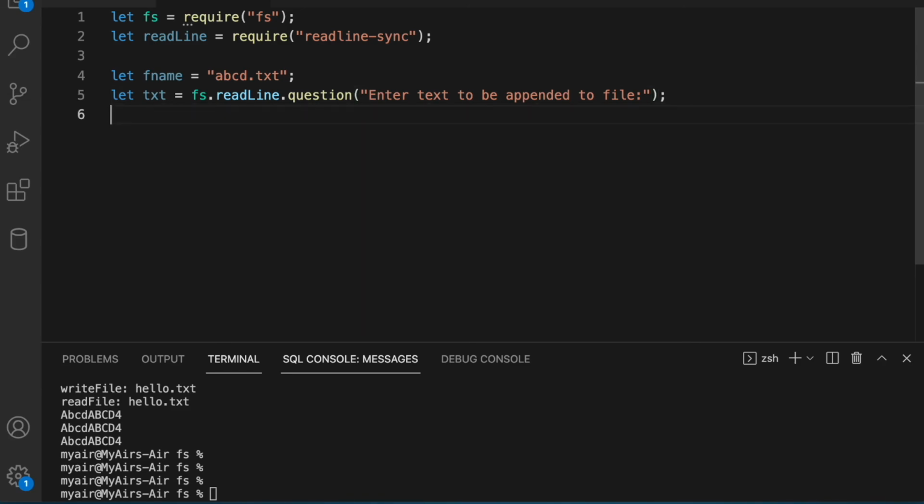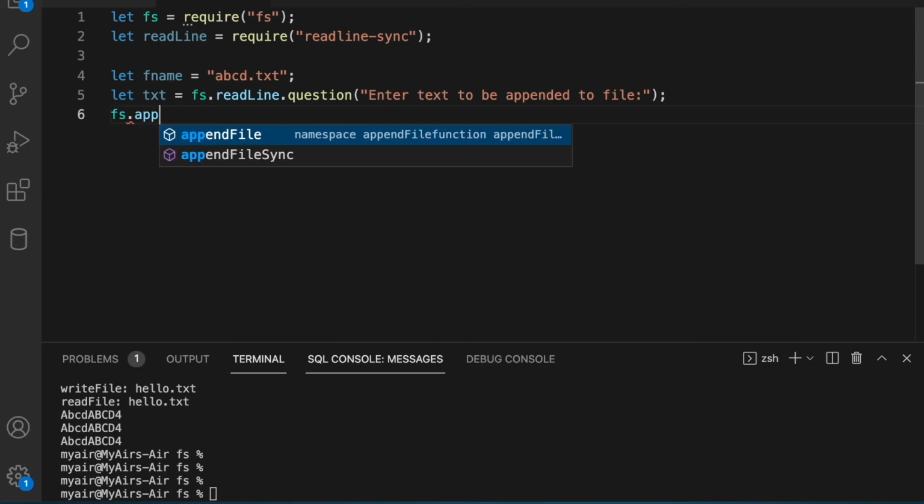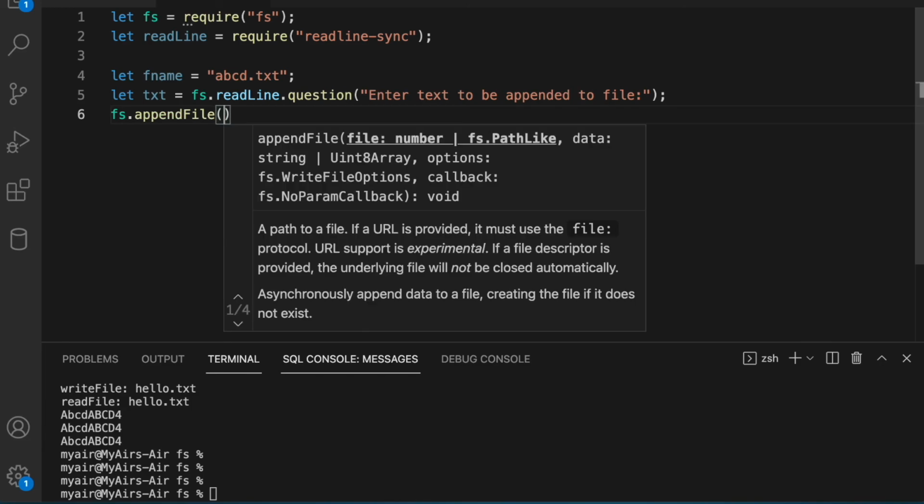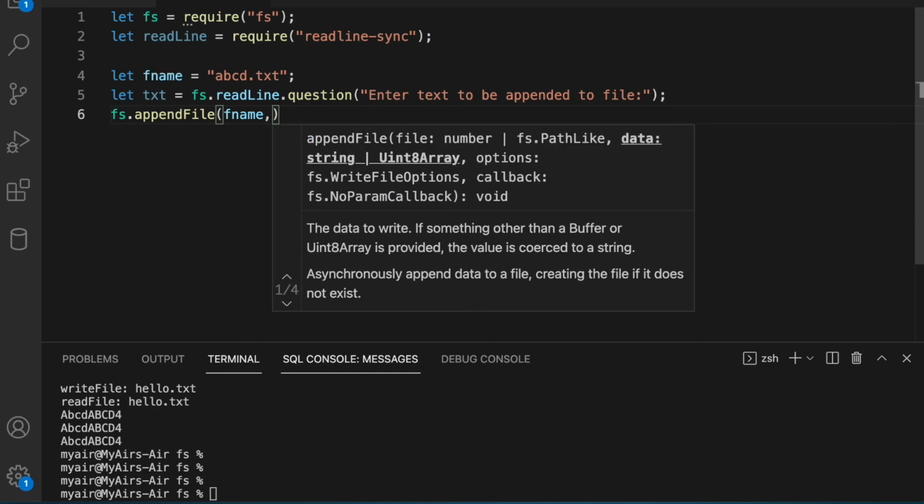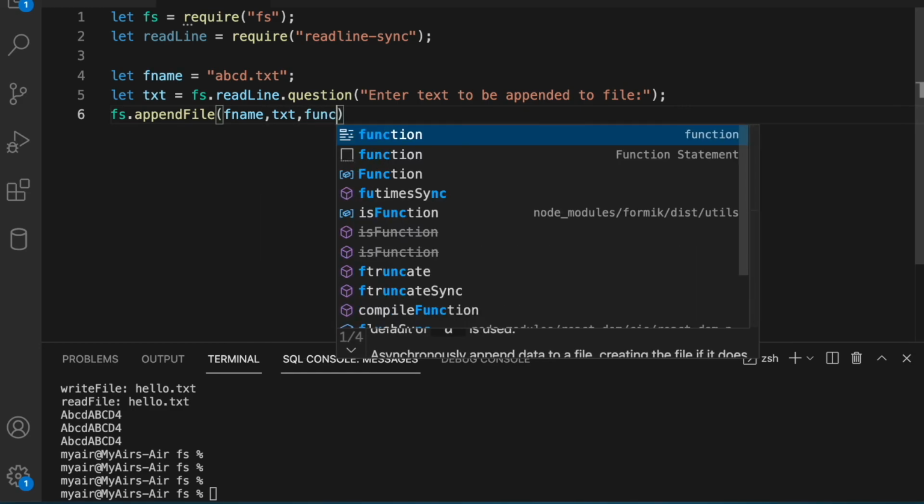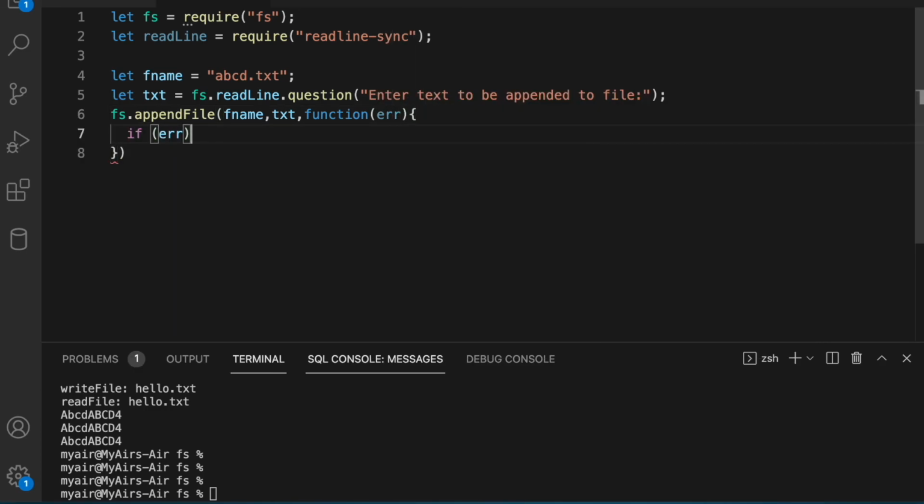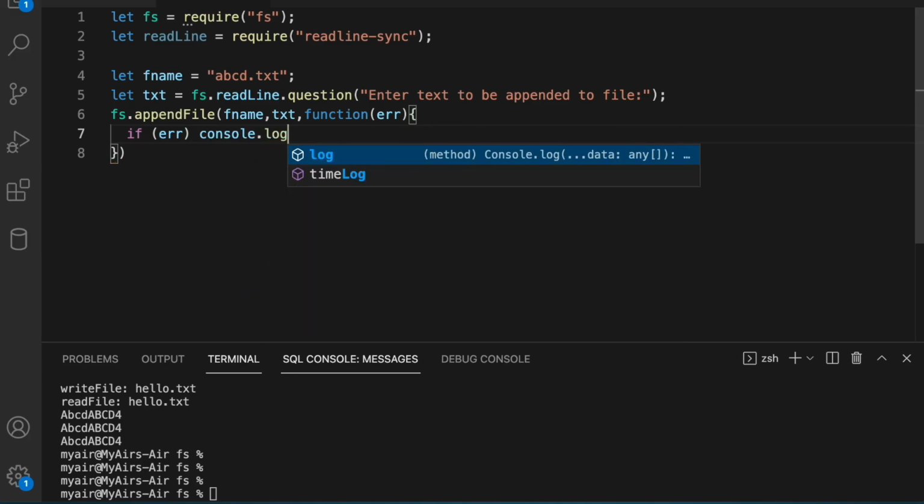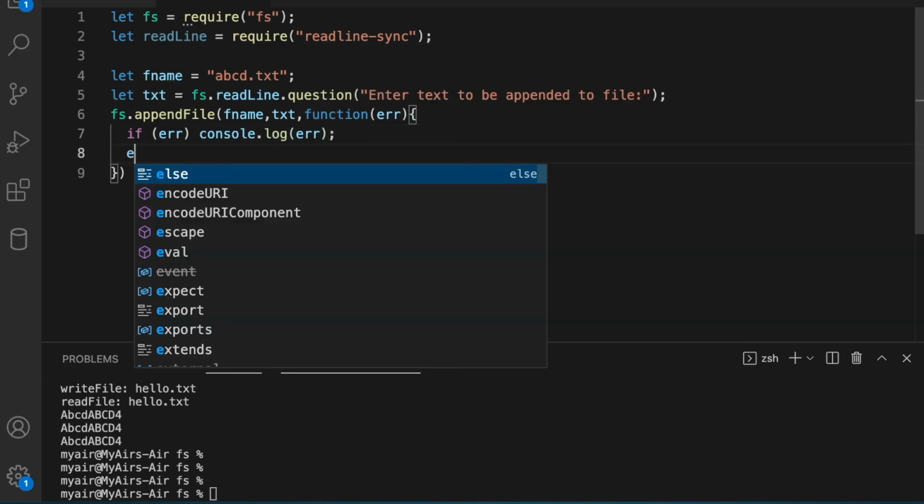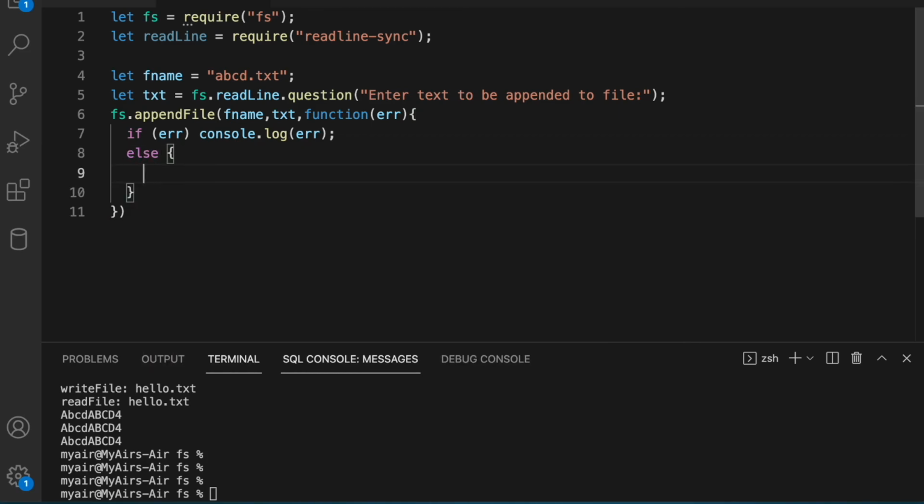Now what do we need to do? We need to append that text into this file. So we can just say fs.appendFile. Now if this file does not exist, appendFile will create it. Right now this file does not exist, so it will just create it. What is the name? fname. What is it that we want to write? txt, comma, function error. If error, console.log error, else, this means the append is successful. So now in this else we will read the file.